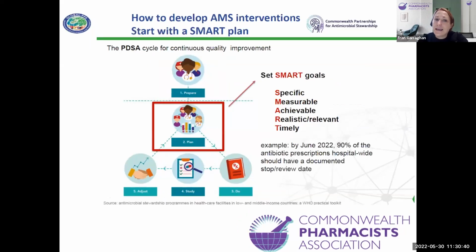Again, as I've said, set those SMART goals. Really make your goals specific, measurable, achievable, realistic, and timely. So set, for example, by June 2020, 90% of the antibiotic prescriptions should have a documented stop or review date within your facility. That's a potential goal that you could set. So there we have something that is specific, it is measurable. Hopefully it's achievable. If not, then maybe you need to set a lower limit. It's realistic and it's timely.